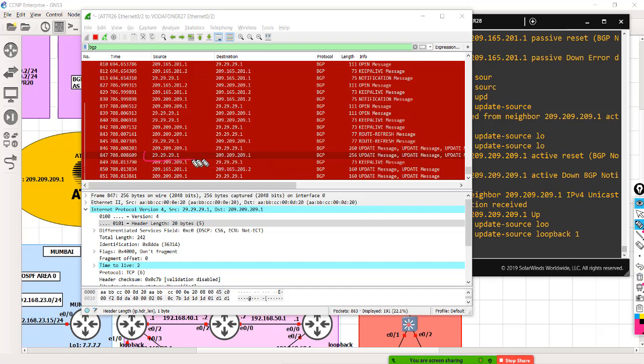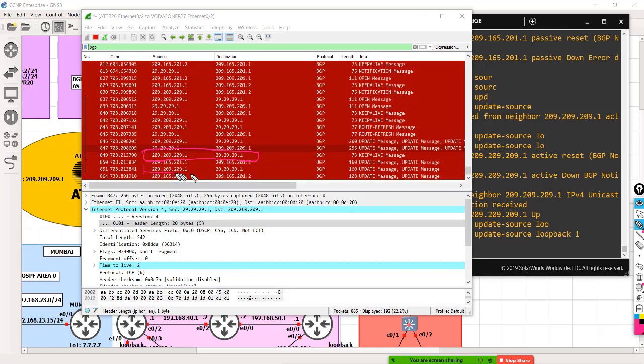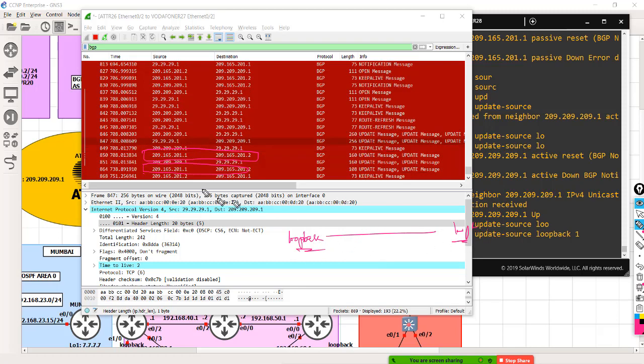let me take this, or you can also take this. Now these are between loopback 2 and the loopback of the second router. Okay, why is it happening now? Why was it not happening before? Because previously it was taking the outgoing interface IP for its source and destination, but now after the update-source command, it started considering the loopback.